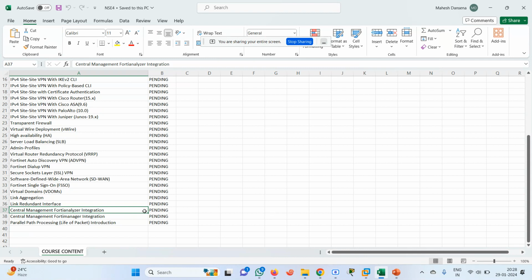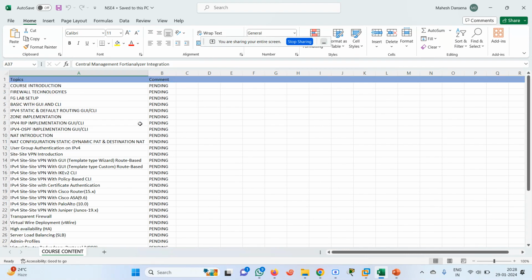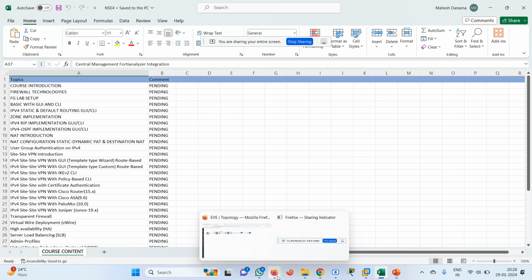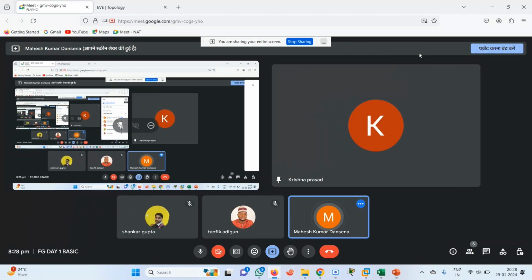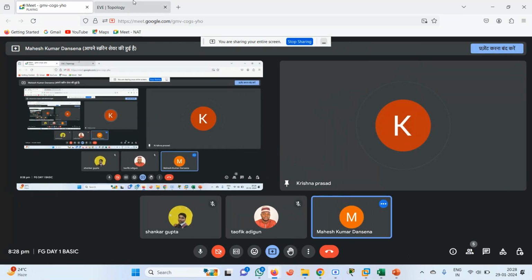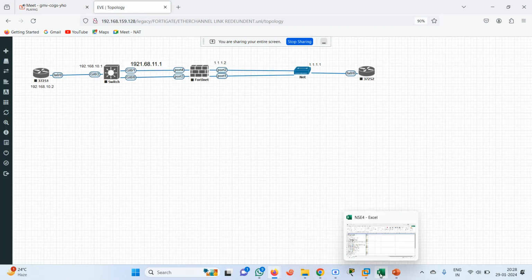So these are the things that we are going to cover in this series. Okay, any doubt or any question? Shankar, Tawfiq, Krishna, any question, any doubt? No, Mahesh. Okay, so can we proceed with the basic understanding of the firewall?